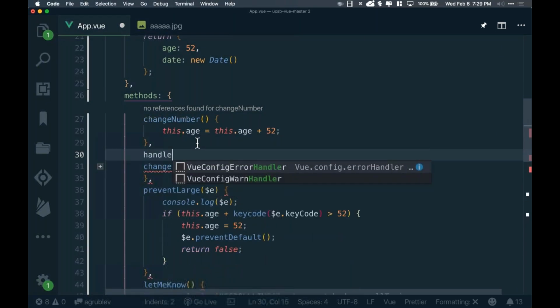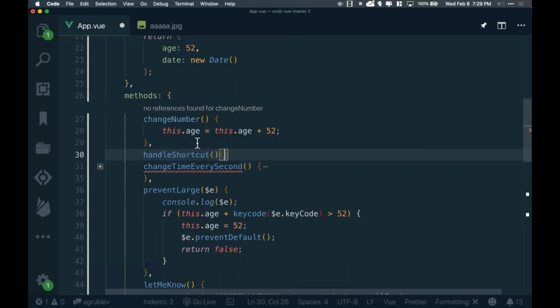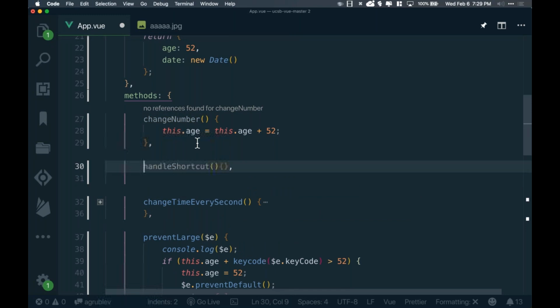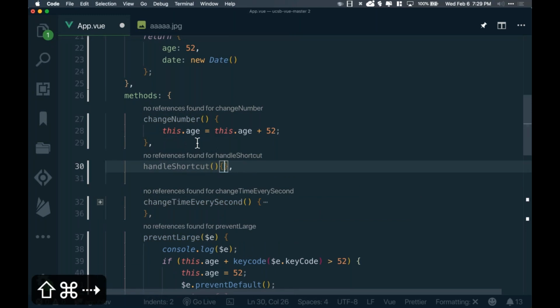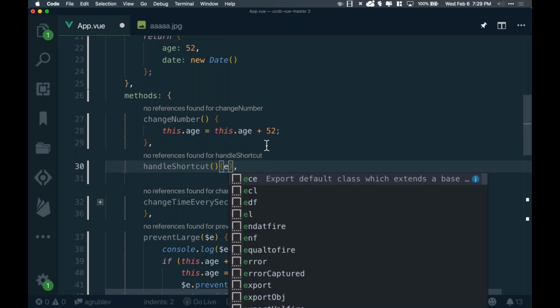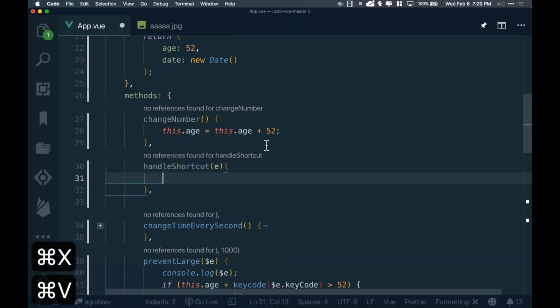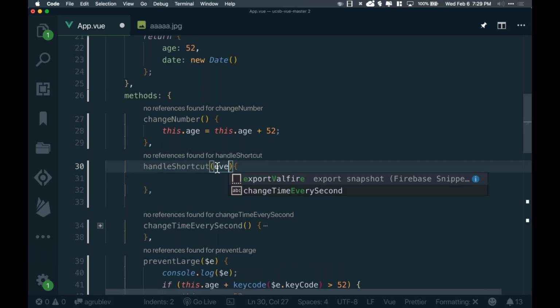Handle shortcut, I believe I called it. Yep. And as I said, by default, Vue is going to pass that event. I'm pretty sure you can name it anything you want. So let's just call it e for event, or even event.